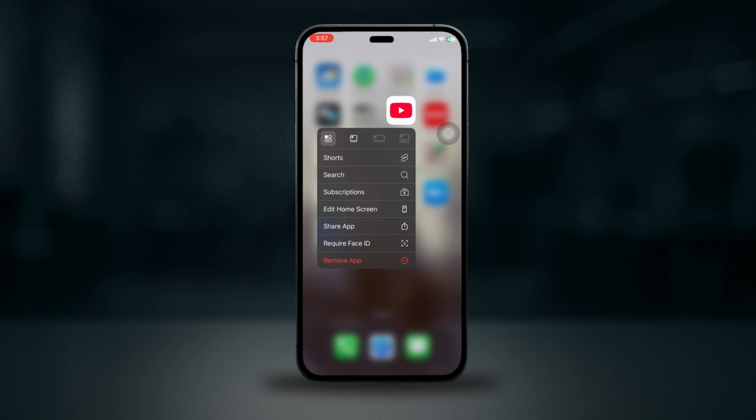In this video I'll be showing you how to fix YouTube when the home tab won't load videos on your iPhone. If your home page is blank, stuck, spinning, or nothing refreshes, here's the quick fix.